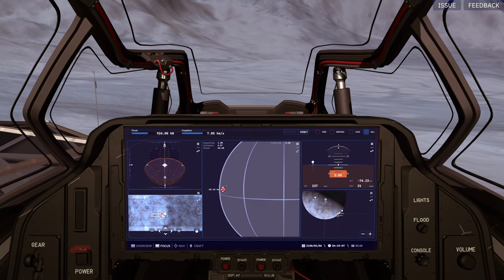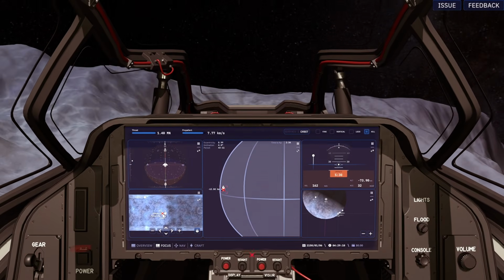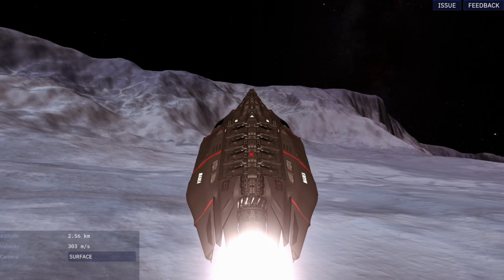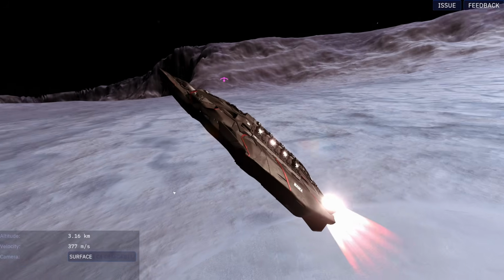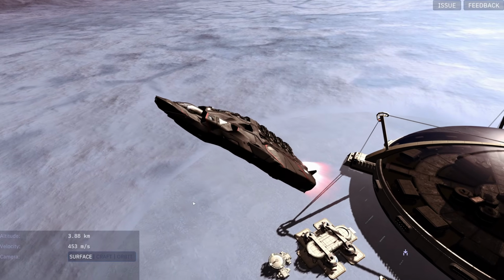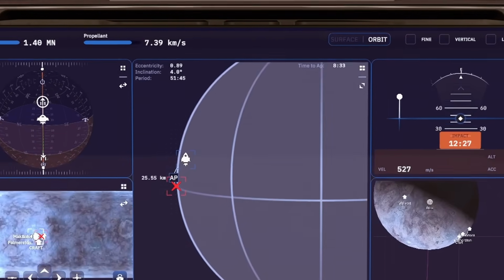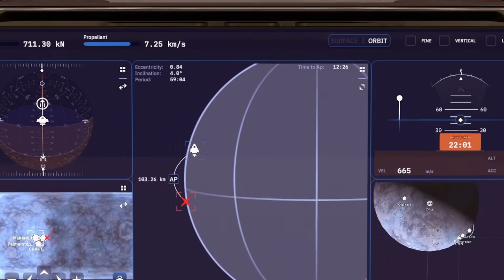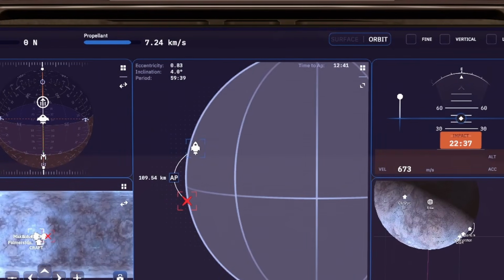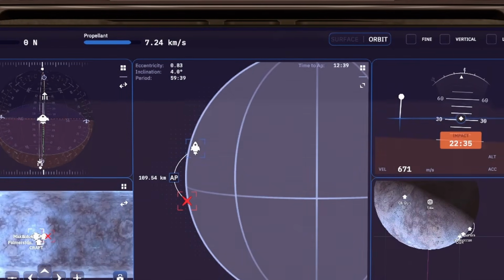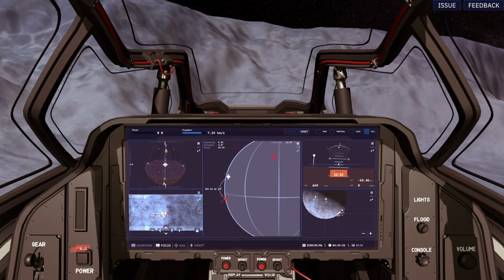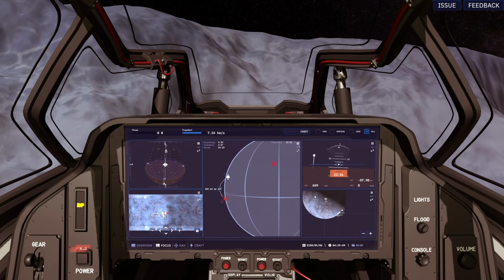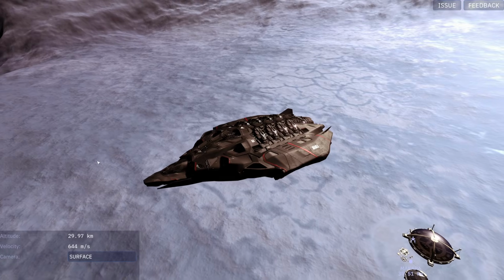Time to switch to the main engines. Pitch up to around 45 degrees. Now let's keep going until our apoapsis is at 100 kilometers. From here, we can just coast until we get to the apoapsis. Let's zip ahead, but keep an eye on the time to apoapsis countdown.